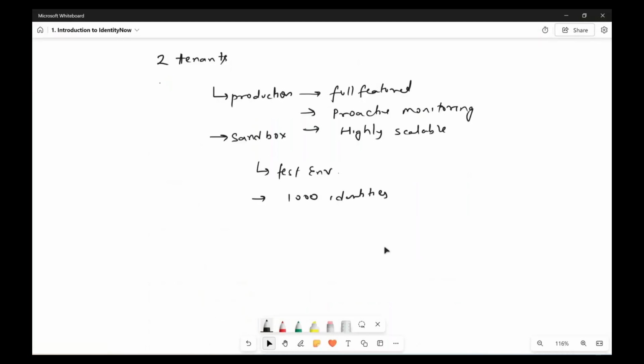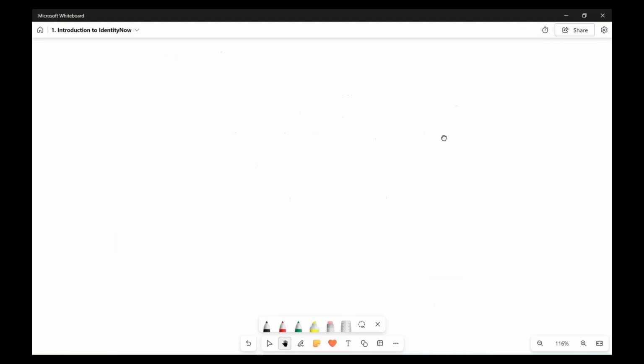So this is about the Identity Now availability zone. When you purchase a tenant, they follow some kind of naming, where a tenant will be granted to you and there will be a naming associated with it. The default naming structure contains the subdomain of identity now. Let's say your organization name is identity classes.